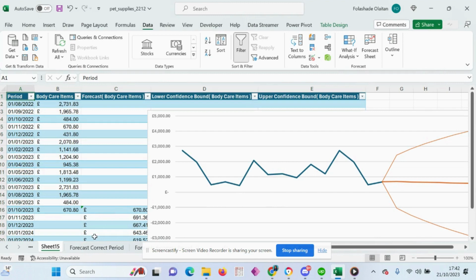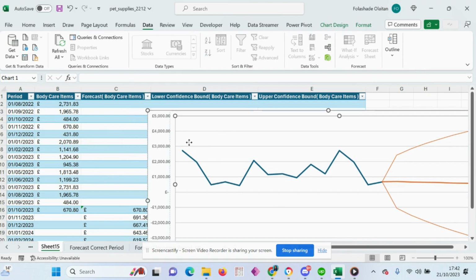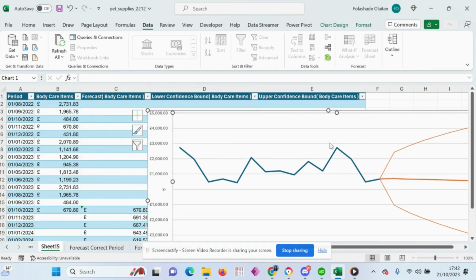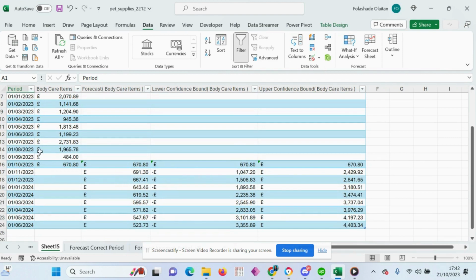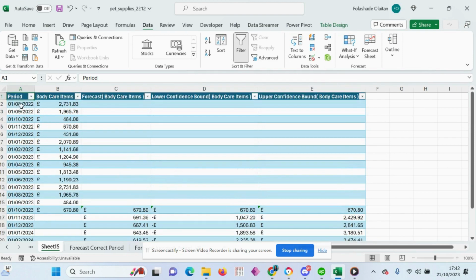So Excel will create a new worksheet for you with your initial historical data and your forecasted data. It will also give you the chart, which it has created for the forecast. Okay, so let's look at the data and see what Excel has created for us. If you look here, we had our data, our records from 1st of August 2022 up until the 1st of October 2022.